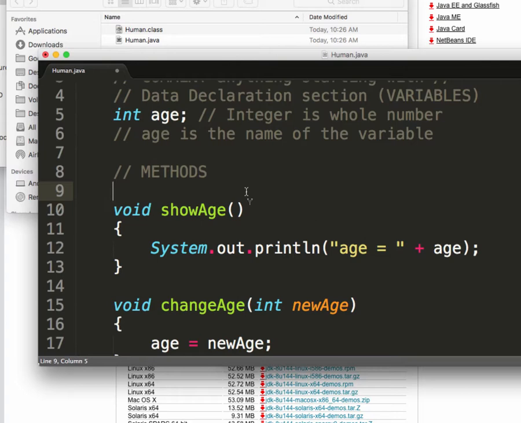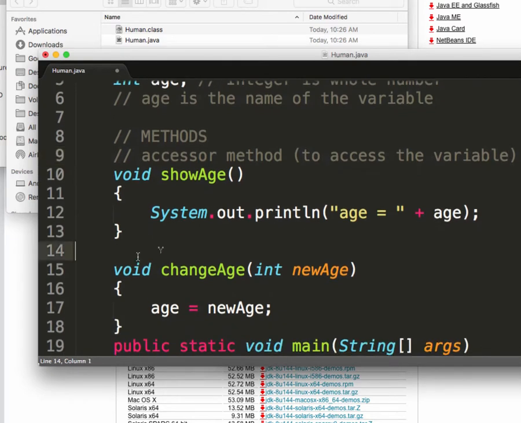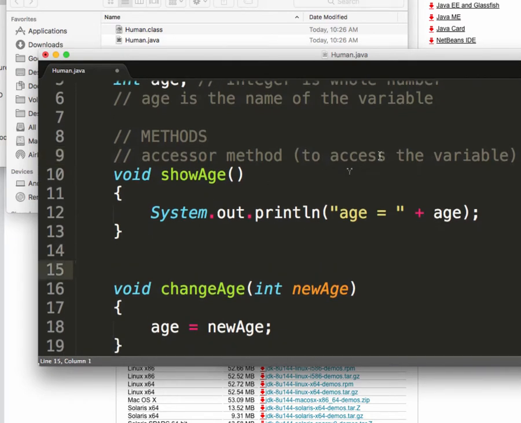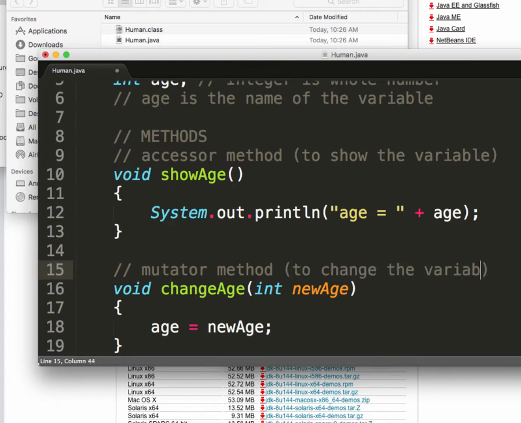Okay, so let's call this an accessor method, accessor method to access the variables. Right, and this is show, to access, to show the variable, and this one is a mutator method, and the book calls it that. I'm not making these up. Mutator method, right, to change the variable.